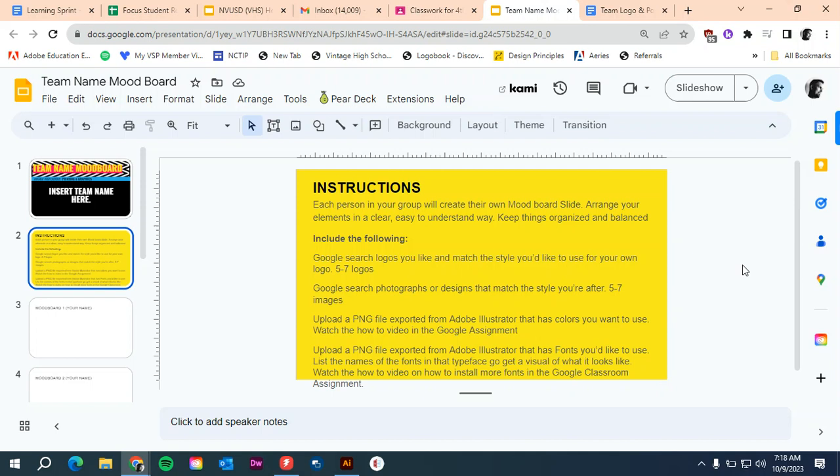Part of what I want you to save is a PNG that is exported from Adobe Illustrator. You're going to have colors in there that you want to use. So in the mood board, the slides don't take PDFs, they don't take AIs, they don't take EPSs, but they do take JPEGs and they do take PNGs. So this is going to be an easier way for you to find those things.